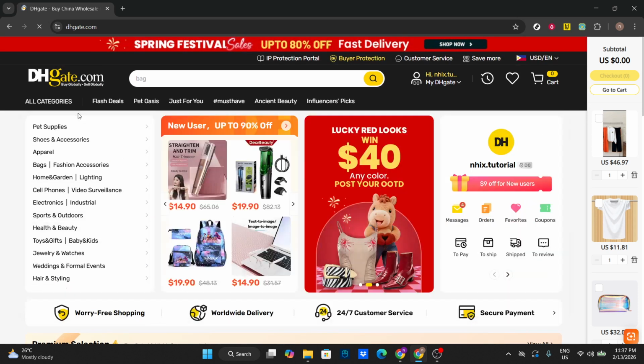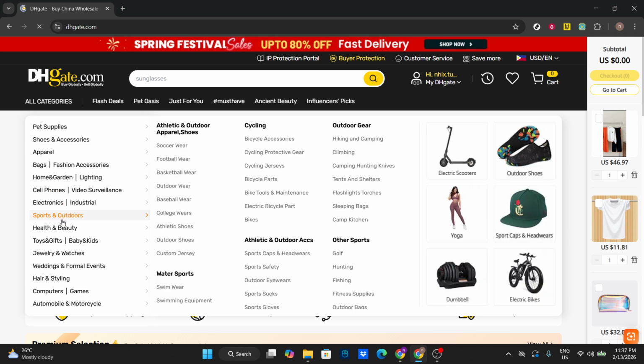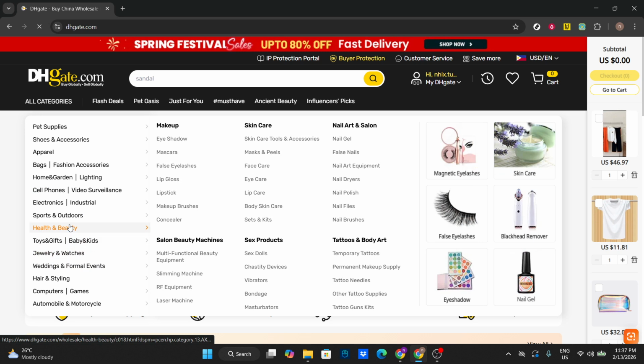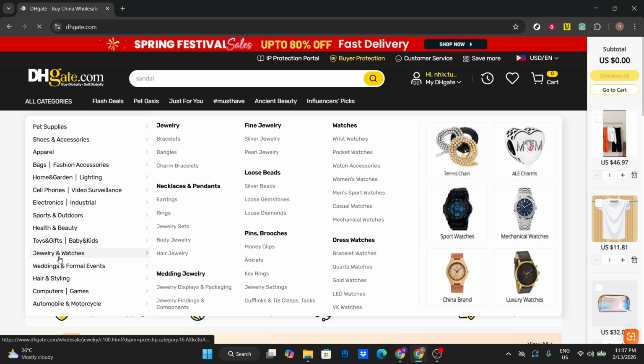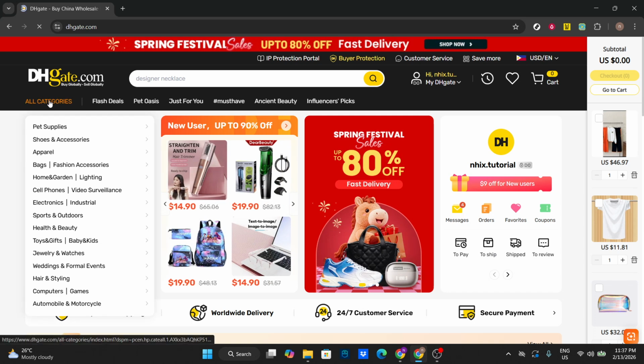Look to the left-hand side of the page. This is where the site groups its shopping categories. Find the option labeled All Categories and click it. This expands the entire catalog in a clean, organized list, which makes it easier to drill down without missing relevant subcategories. From the expanded list, choose automobiles and motorcycles.